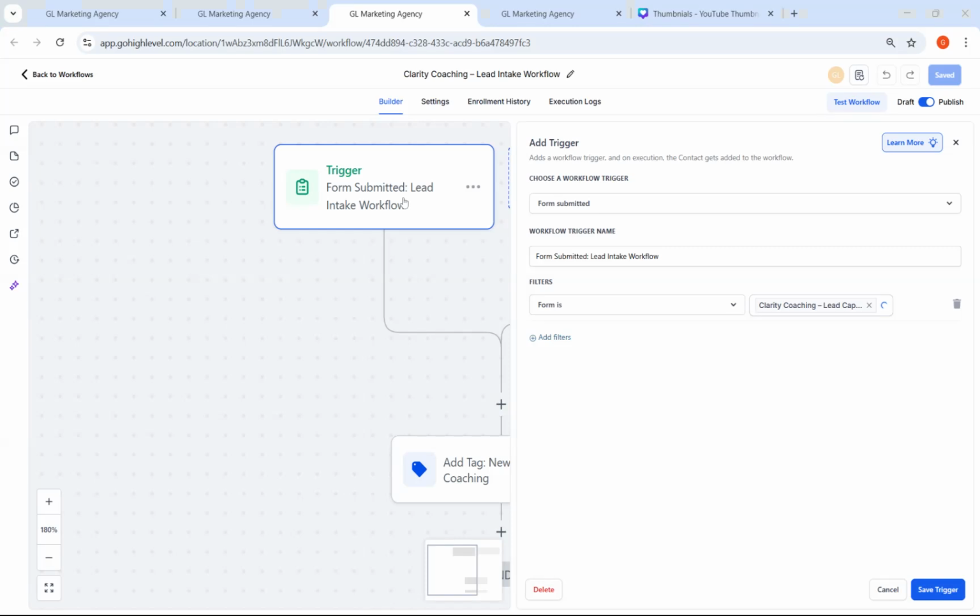So this is one of the sample workflows I created. Everything starts with a clear trigger. In this case, the trigger is a form submission. I prefer form-based triggers because they're predictable and much easier to troubleshoot. If the trigger isn't clear or reliable, the rest of the automation won't matter, no matter how well it's built.